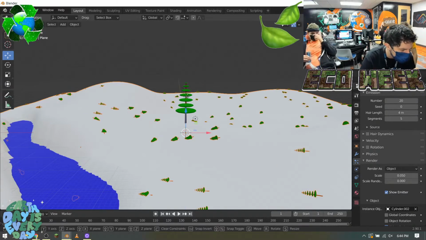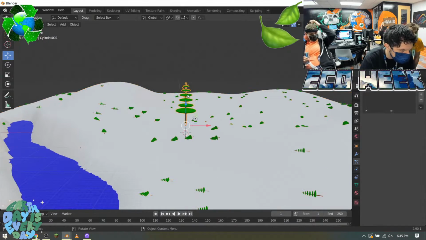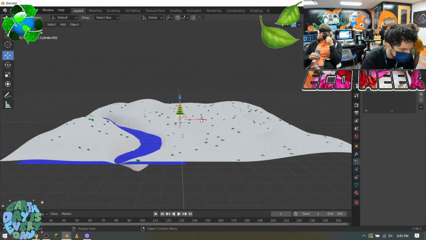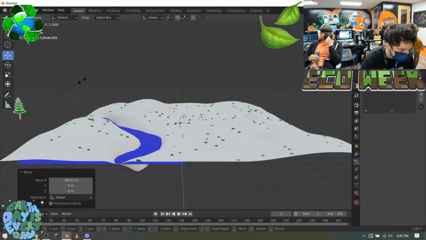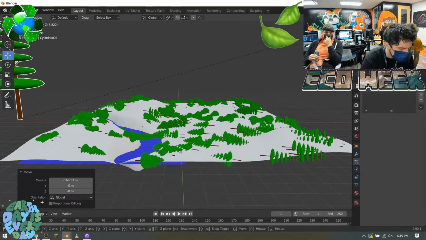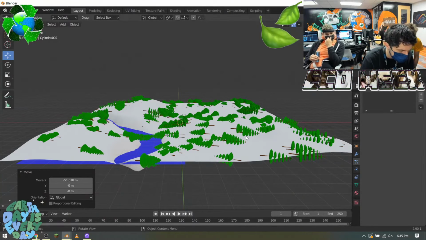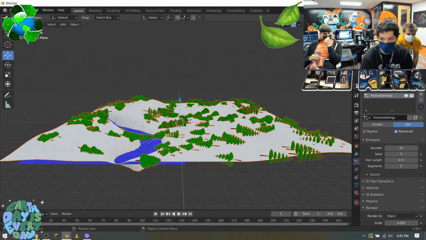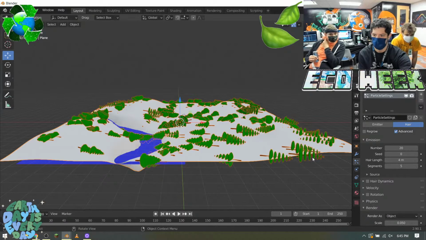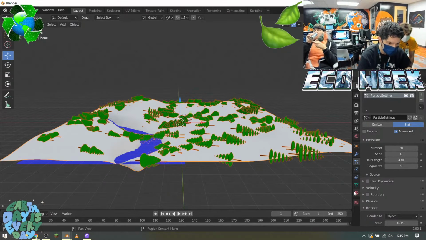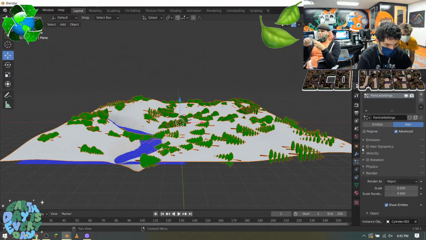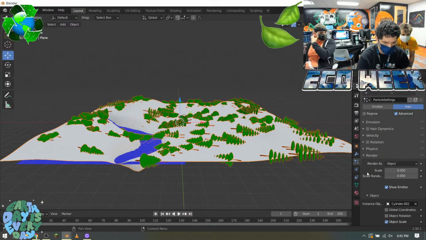So, what we can do is now that this tree is a tree, we can scale this tree to be a little bit bigger. And we can move this tree aside as just our model on the side. And we're going to go back to our plane here, and we're going to go into some of these options.